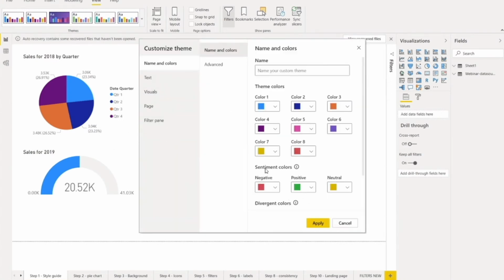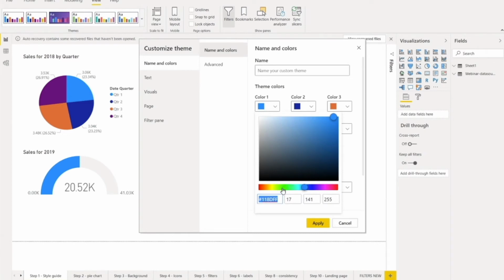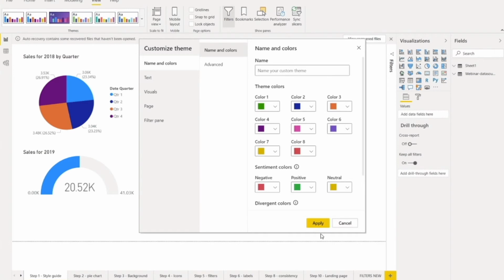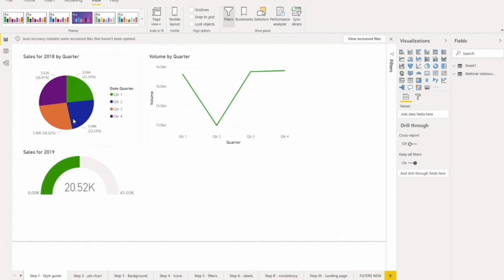for example, by default and play around with the colors a little bit. Especially interesting are the sentiment colors, which can show negative, positive, or neutral values for your KPIs, for example. Here, if we don't like this blue, we can change it easily to dark green and apply. There we go.